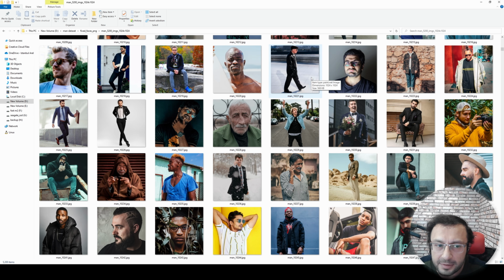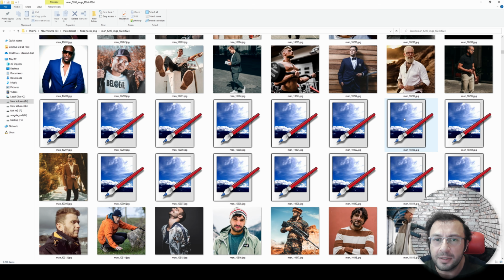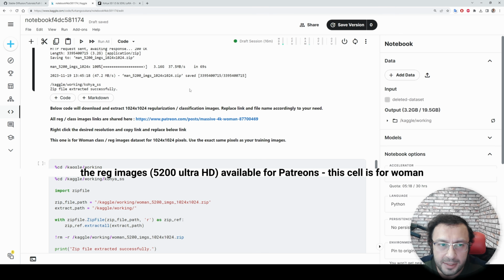This is the very best regularization classification images dataset that you can find. It is manually prepared by me. So the extraction has been completed. As you are seeing right now, our classification images are ready.